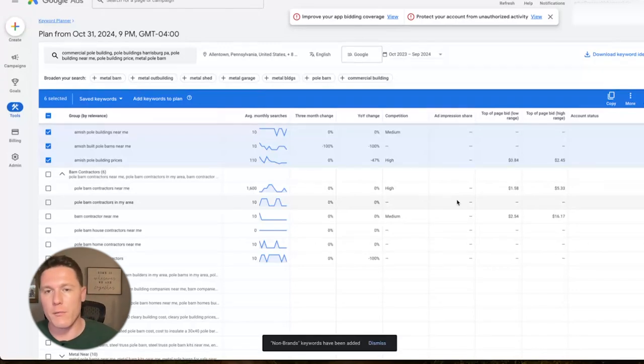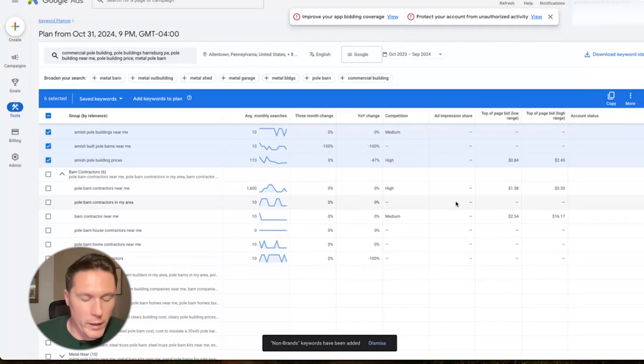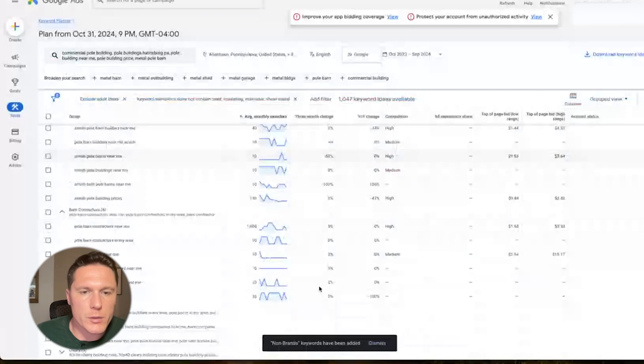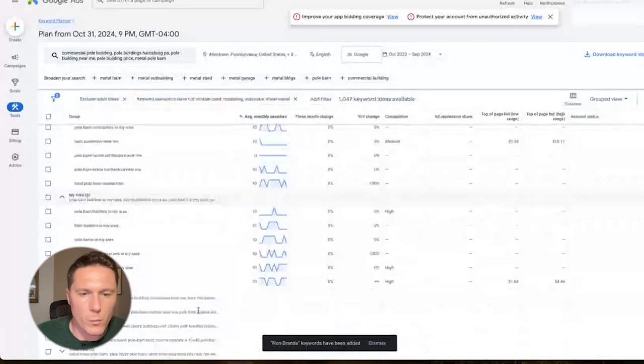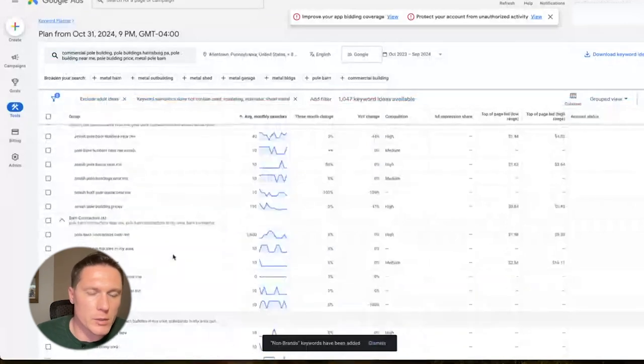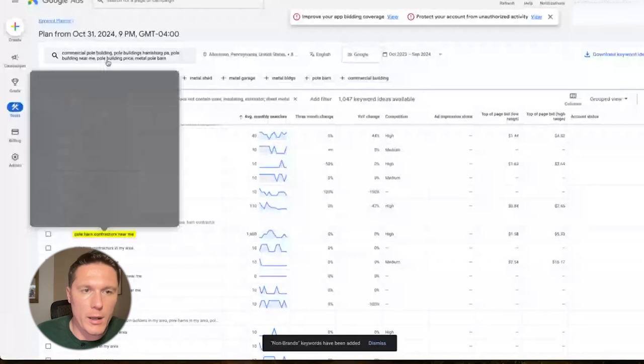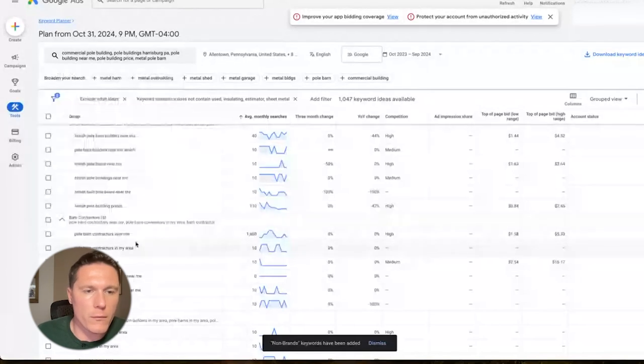Automated bidding, maximize conversions, tCPA, tROAS, maximize conversion value. These bidding strategies are all about the conversion, and it's less about these keywords. And so you have to start thinking about keyword research in this way. I'm going to filter this by the highest average monthly searches, just so I can see what ends up having the most amount of searches. So pole barn contractors near me, that's going to be very high intent. That's going to be a solid keyword. And I think that that's going to work very well.